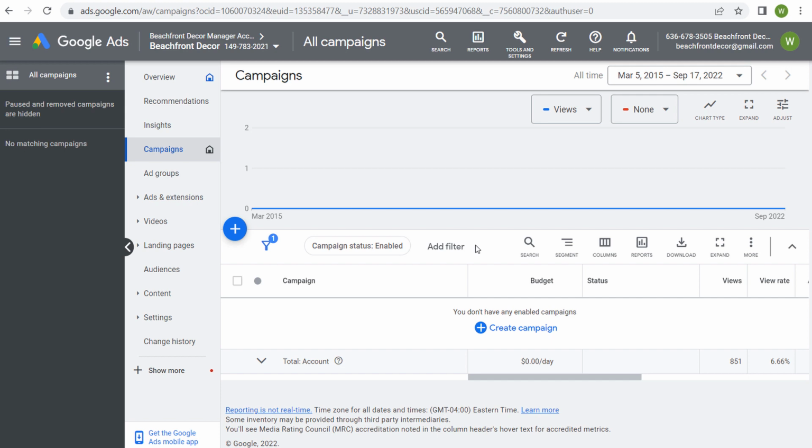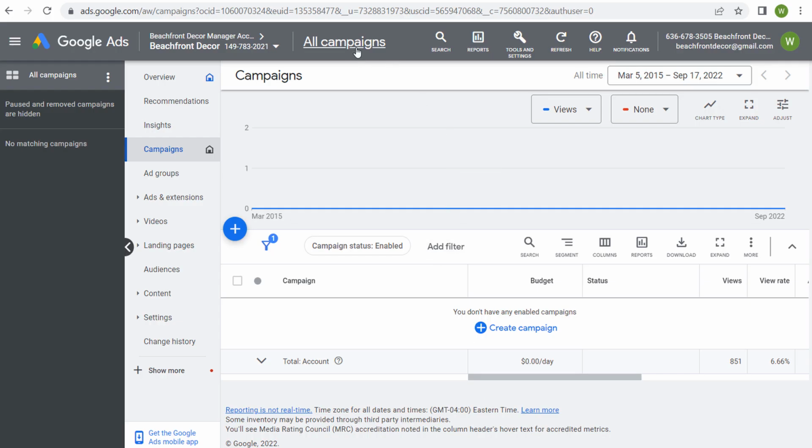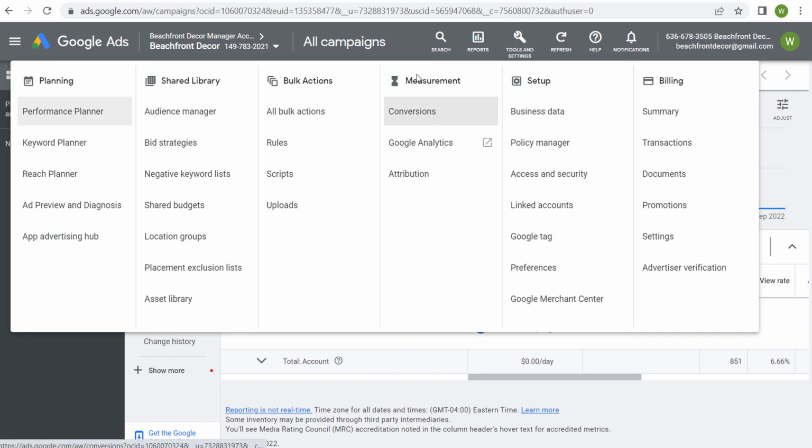Today I'm going to be going over 6 YouTube advertising best practices and I'm going to show you how to implement them in your Google Ads account. So if we're looking at some of these different best practices, my number one is to focus on driving conversions. The best way to know how your campaign is performing is by using conversion tracking and making sure that you are optimizing your campaign for conversions.